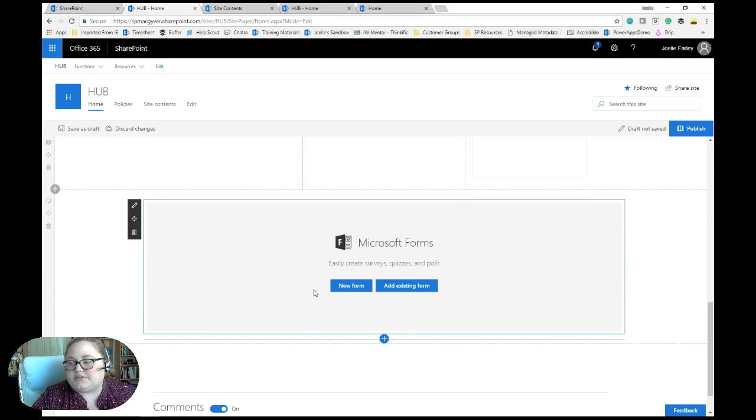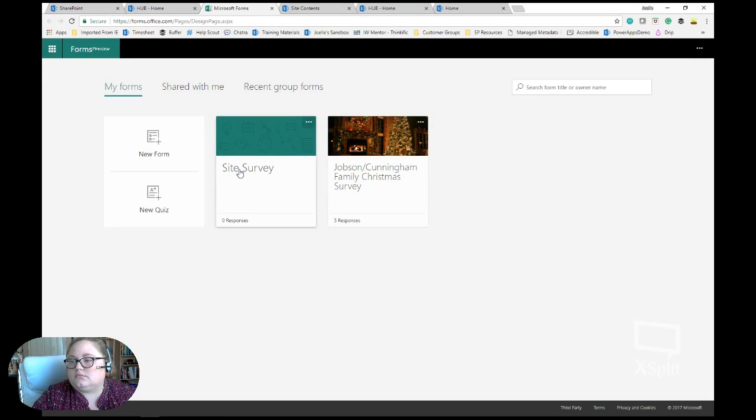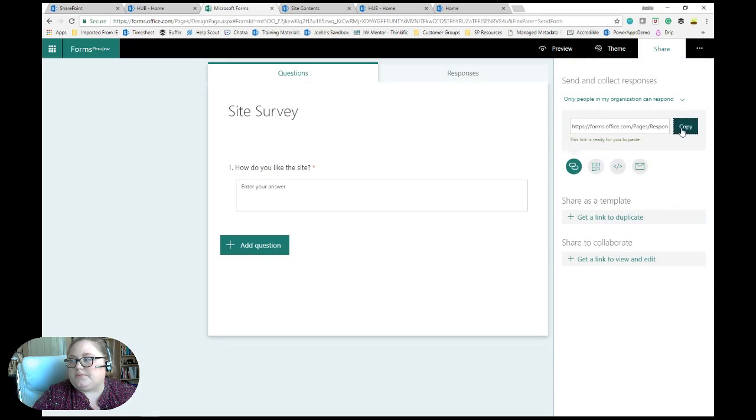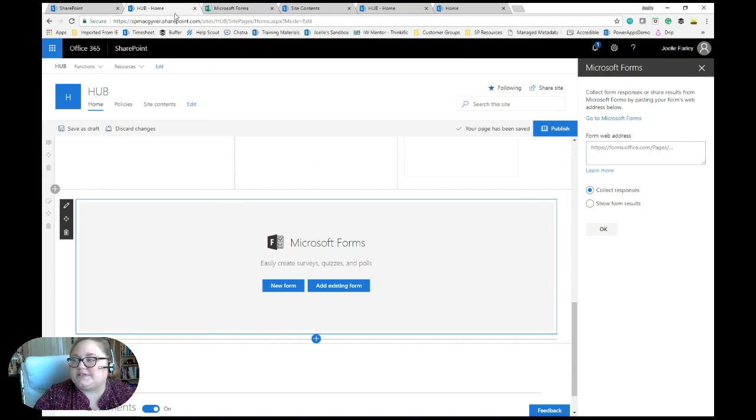So I'll click to add Microsoft Forms, and then if I'm a site owner, I can go ahead and create a new form, brand new, or I can connect to an existing form. So I'm going to go ahead and say add existing, and then I've got to go to Microsoft Forms because I can't remember the URL. And so I have one called Site Survey, and I'm going to grab the URL to this. So I just went to that form, click share, and then just copy the URL. Go back to my site, and I can go ahead and paste that in.